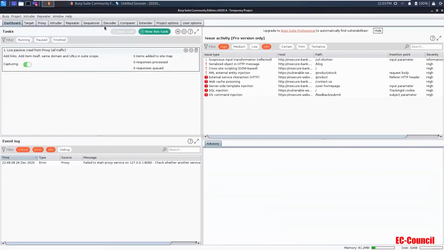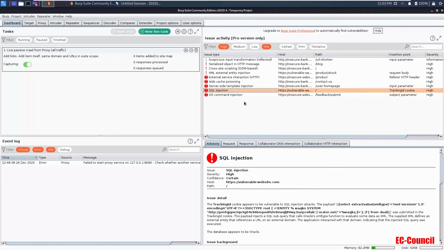In burp-suit, it is pretty easy. You just need to click on new scan and then you can start the scanning process. It is pretty easy. And you will get the list of vulnerabilities right here in the dashboard. Like for example, if the website contains SQL injection vulnerabilities, you will get a list here and you will be able to find SQL injection vulnerabilities in that list.